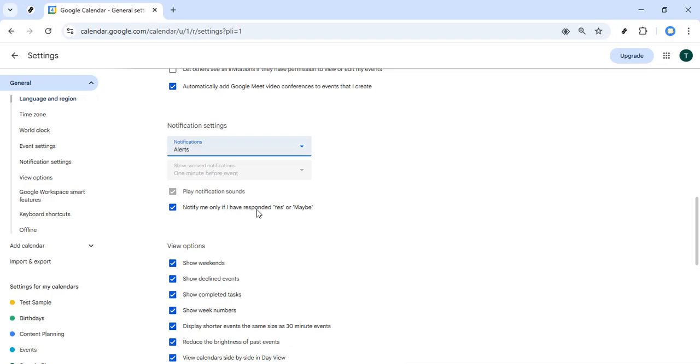to miss anything. Finally, if you don't want Google Calendar to interrupt you at all, you can click Off in that drop-down. Choosing Off disables these desktop-style notifications, which can be useful if you're trying to stay focused or you already rely on another system for reminders like email or a different app.